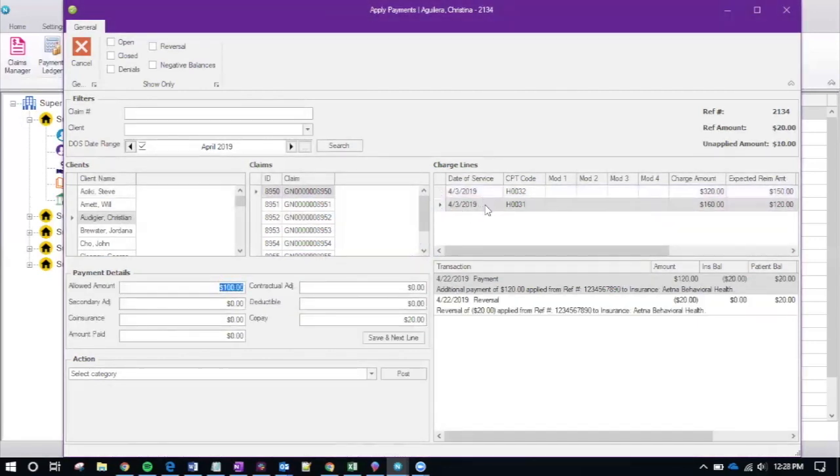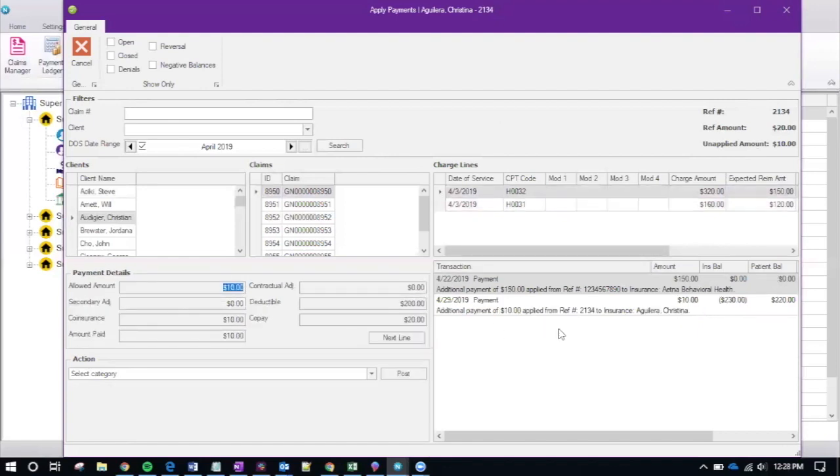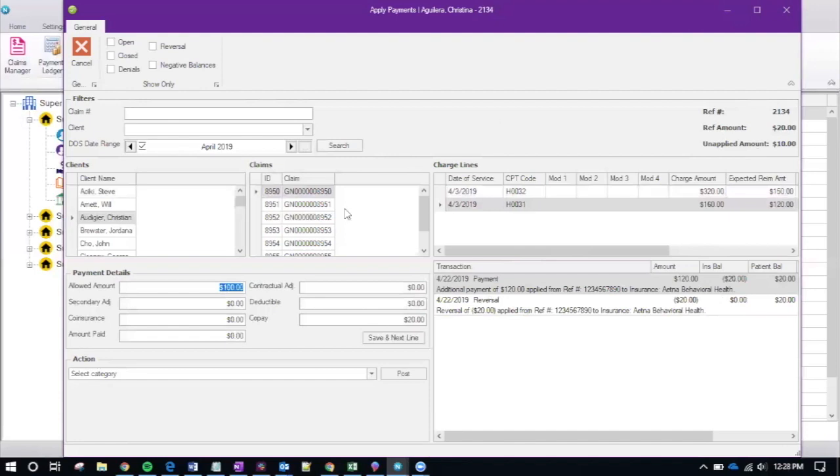You'll notice that it jumps to the next charge line. It's ready for me to continue. This would make sense with a larger payment. But anyway, you'll see that the transaction history was updated here, and it jumps me to the next charge line. Once this charge line ends, it'll jump to the next claim, and so on and so forth until the end of the last charge line of the last claim of this client. And when I hit save and next line at that point, it would take me to the first claim, the first charge line of the next client.